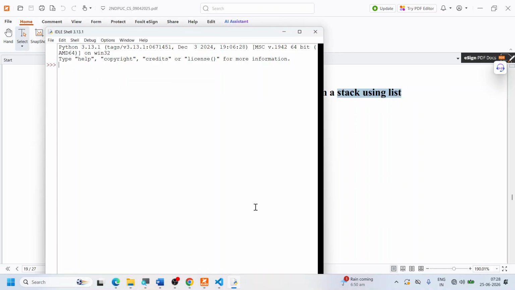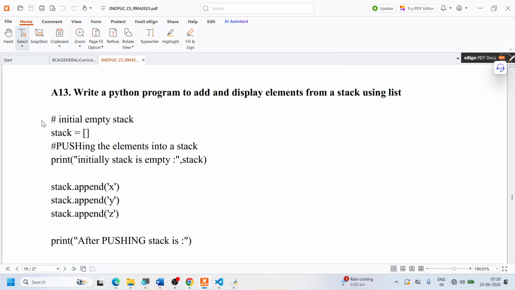So let me create a stack using the list. If you look at the sample program that is given by the PU board, they have used a lengthier name for the variable, like stack. Instead of writing a very lengthy name during the examination, you can shorten this by writing just one letter. So I will be using one letter. This will reduce the time in writing, because otherwise you have to write additional letters.